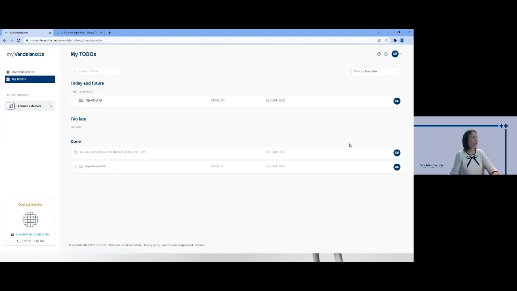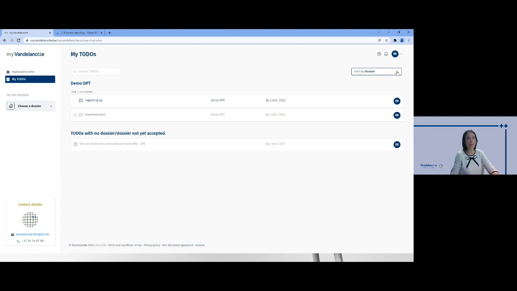You can also click on all my to-dos, and here you can sort them by due date, by specific company file if you have multiple companies, or type of to-do.